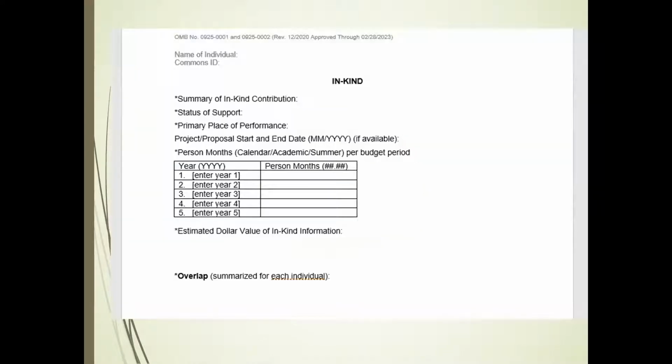Then you go to the section for in kind. Similar type of information. They want to know what kind of support it is, who's providing it, where the work's being done, the estimated dollar value. And then once you finish that, then you go into the overlap category. And that has to be provided.